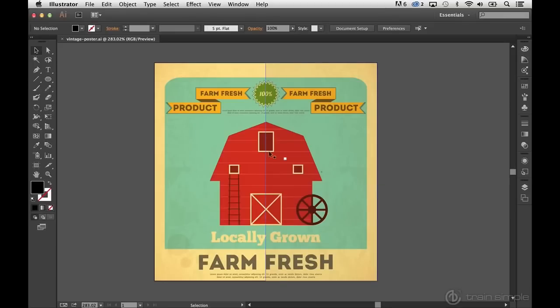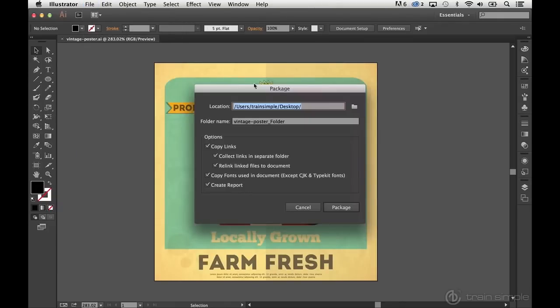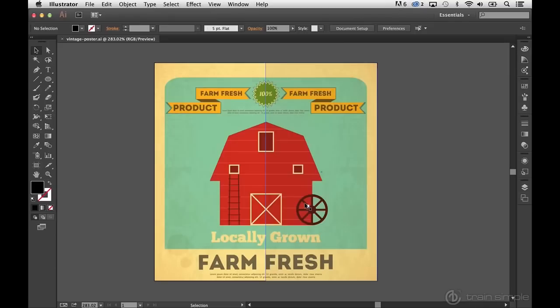Inside of Illustrator CC, you also have the ability to package a file. If you come up to the File menu, you can choose Package. This will open up the Package dialog box, and here it can copy things like links in separate folders, fonts that are used in the document, and it can even generate a report. That way, you can give one file to the print shop, and all necessary files will be included within this package. The exception, of course, is if you're working with Typekit fonts or Chinese, Japanese, and Korean fonts. Again, I'll go ahead and cancel out of this.